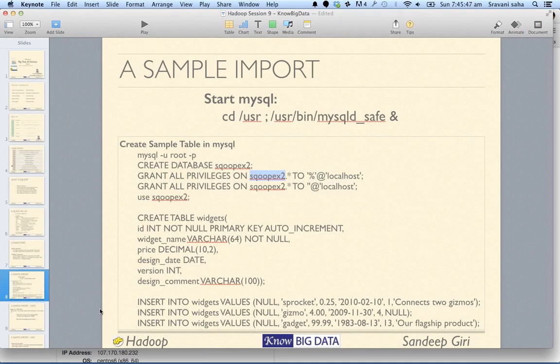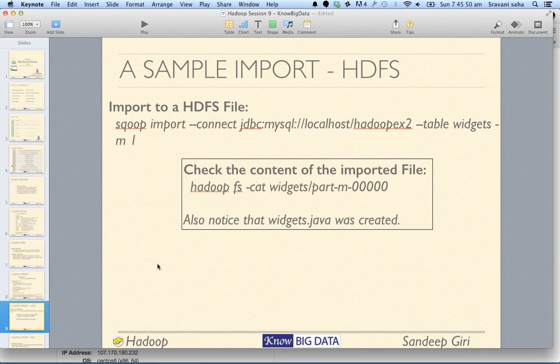So let's see if something frees up. Till then, we'll discuss the rest of the things. And the other one is that this will basically create a file into Hadoop with this name, which we can see at a later point of time. And also it will create a Java file, which will basically be used for the imports. If you want to repeat the same process, you can compile widgets dot Java, and then you can use that one for repeated imports.